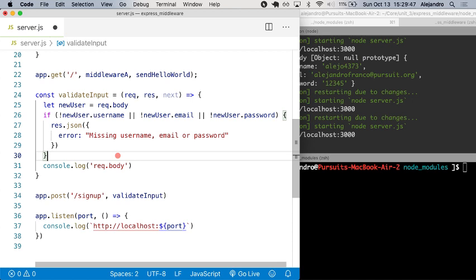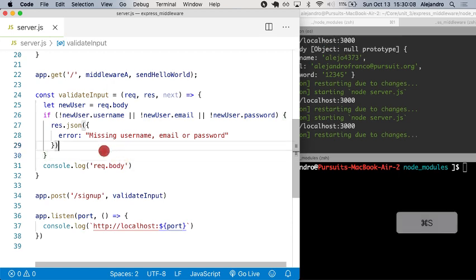Is there a way to stop Postman from lagging when you're doing it correctly? Yes, which is handling it correctly, which we're going to do next. So raise your hand if you saw missing username, email, or password. Cool. So let's see it here for all of us.